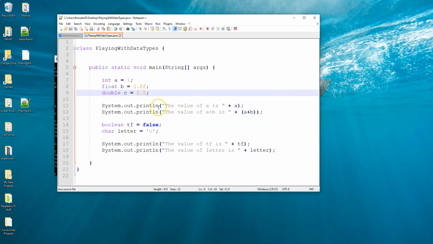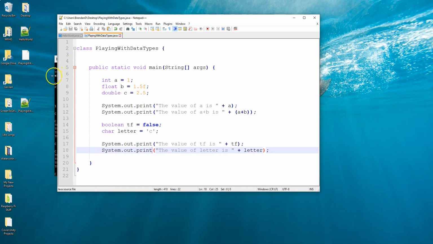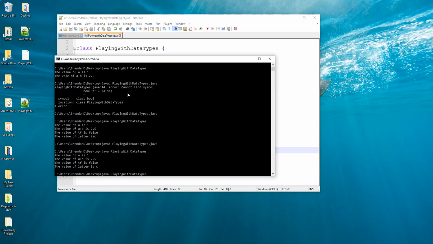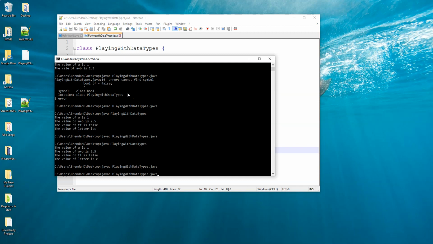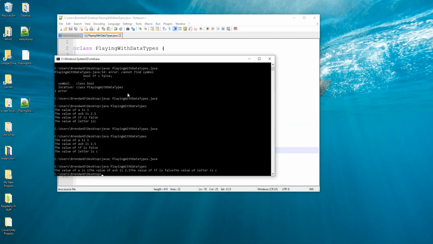Notice if I changed all of these to just print and not print a line, how that would change. I'm going to go Control S. I'm going to go back over here. I'm going to go up to compile, up, down to go to more recent and hit enter. And look at that. So it said the value of A is 1, and then on the same line, it never hit the enter key. It starts the next thing. The value of A plus B is 2.5. Again, it starts right after that. The value of tf is false. And so the only difference with println versus print is just, does it go to a new line at the end or not?